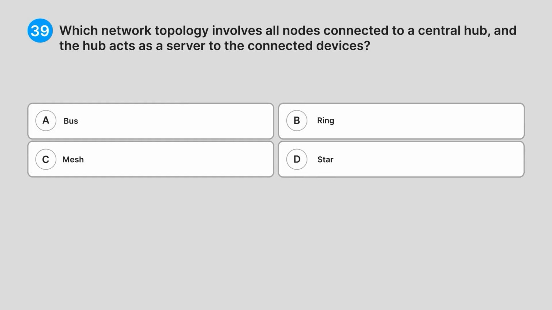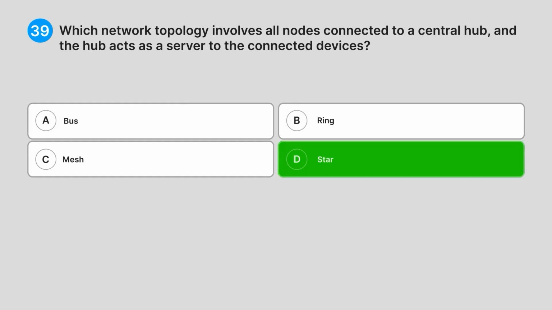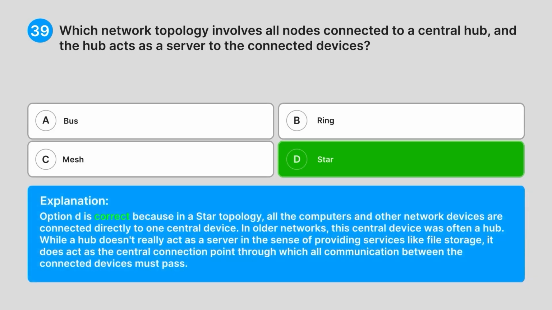Correct answer, D. Star. Explanation: option D is correct because in a star topology, all the computers and other network devices are connected directly to one central device. In older networks, this central device was often a hub. While a hub doesn't really act as a server in the sense of providing services like file storage, it does act as the central connection point through which all communication between the connected devices must pass.